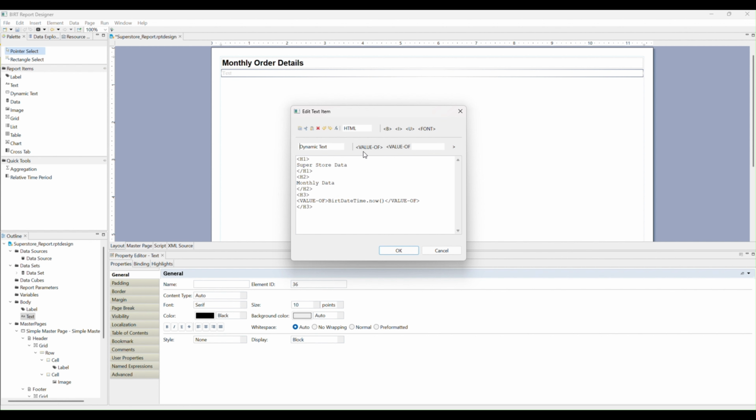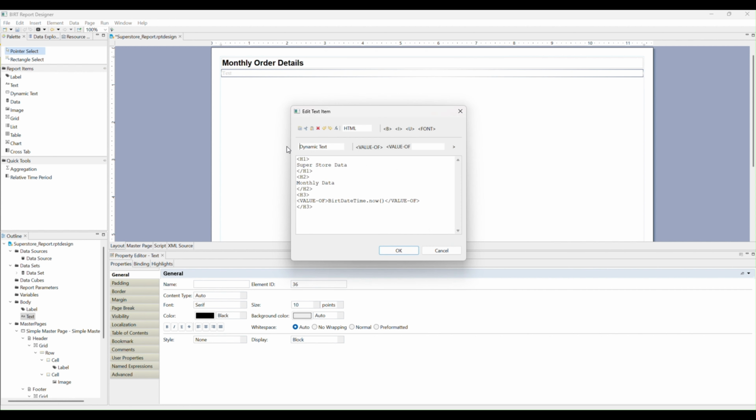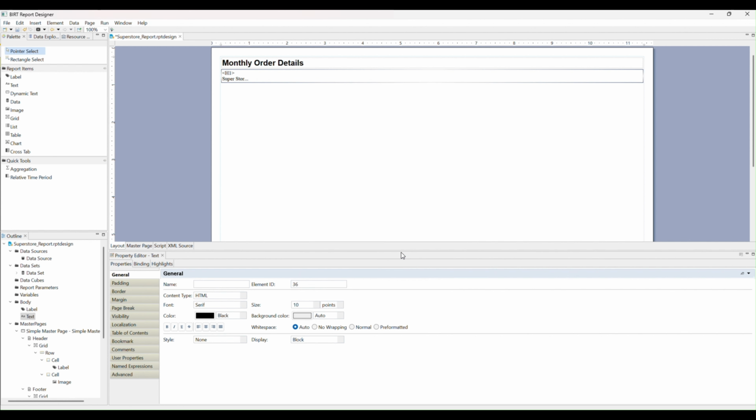Okay, we can click on value of, then we can use the native JavaScript functions as well here, like regular expressions and all those things. Those I will show in detail in the upcoming videos, but for now you can just understand that this dynamic text, sorry, the text can be used for HTML formatting as well as any dynamic text. Okay, so I'll click OK.